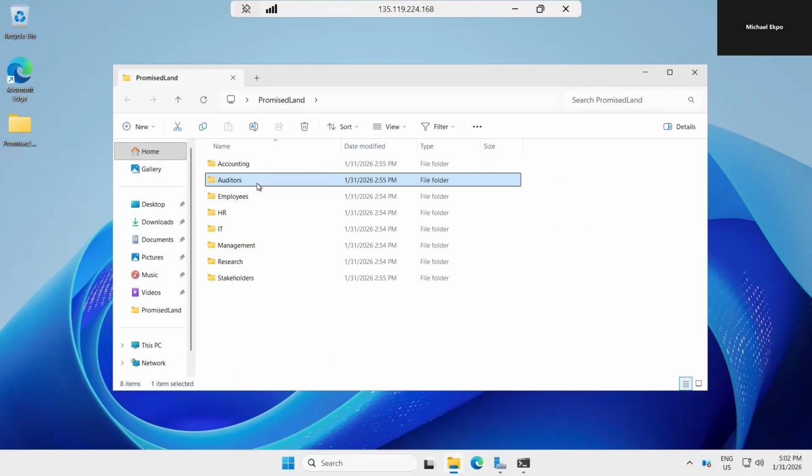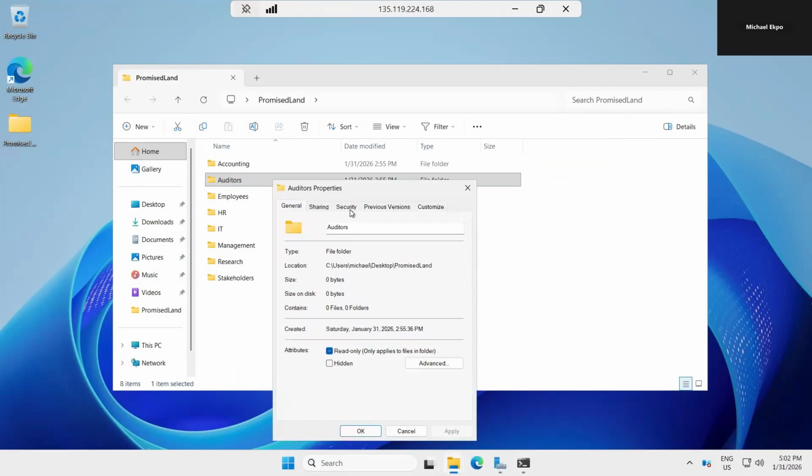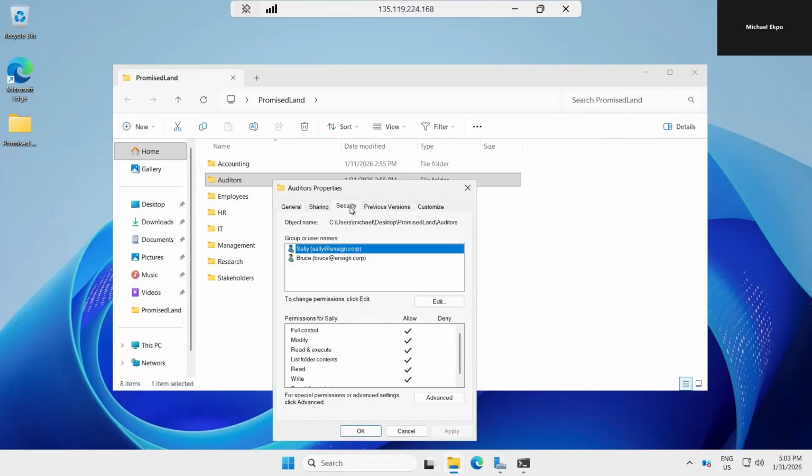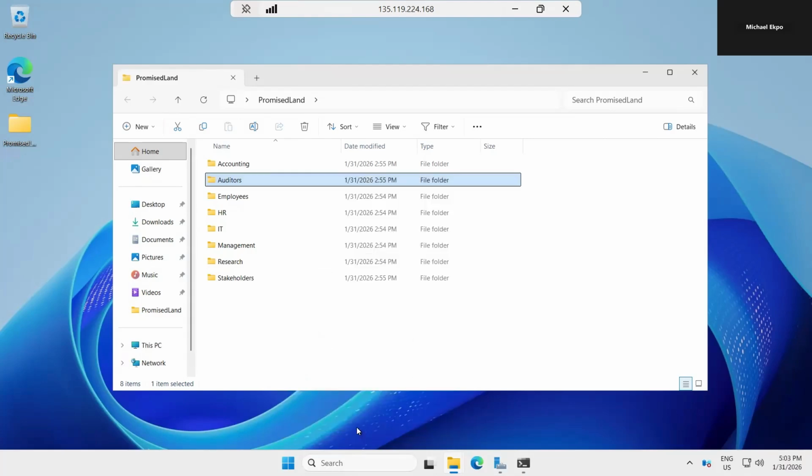All right. Now I go back again and click on properties. Click on the security tab. And as you can already see here, Solly has already been given full control. And then Bruce also has full control. So I simply click OK to close that. Then the last item in number 6 is to modify the permission for the accounting folder.